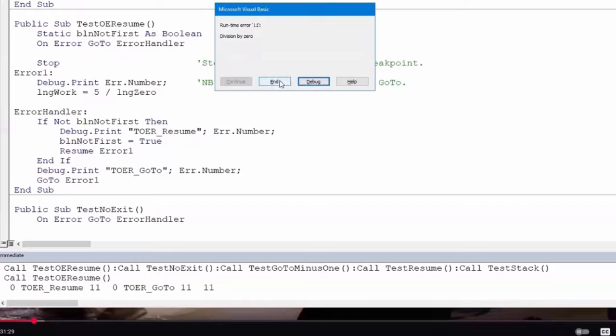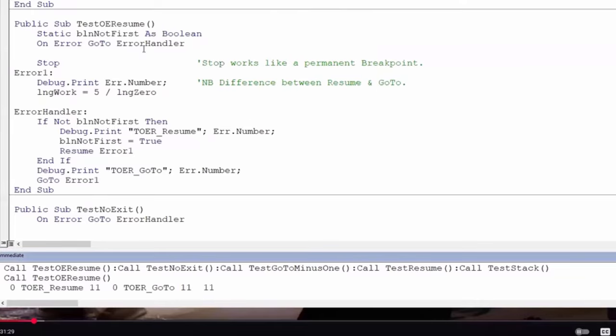If you say end, that is the same as doing a reset button. If I were to run this again, it would behave the same way. It would go through the bool and not first being false first, and then set to true, etc. If I were to allow this to finish without resetting, next time I tried this, because I've already set bool and not first, it would remember that.